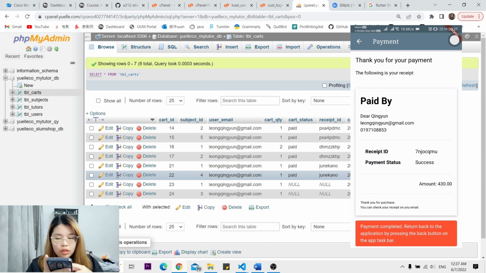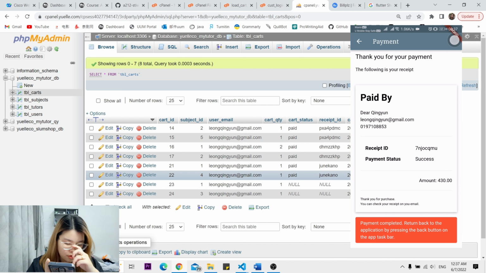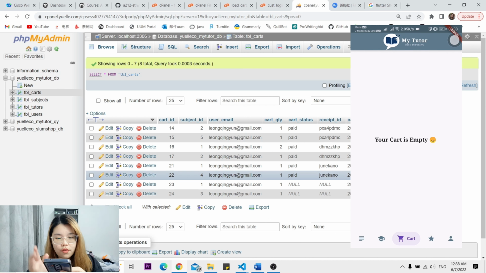It will go to the receipt. It will prompt our receipt for us, and then there will be a message, which is payment complete, and then we return to the application by pressing the back button on the app taskbar. The payment status here is success. If we go back to the cart page, it will show that your cart is empty.